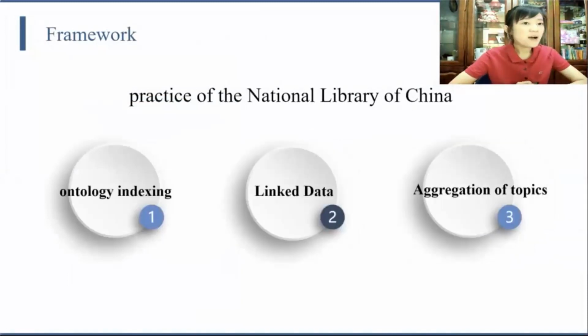Today, my speech will introduce the representative practice of the National Library of China, and my speech includes three parts. The first part is an ontology indexing practice. The second part is the linked data practice, and the third part is the aggregation of topics.